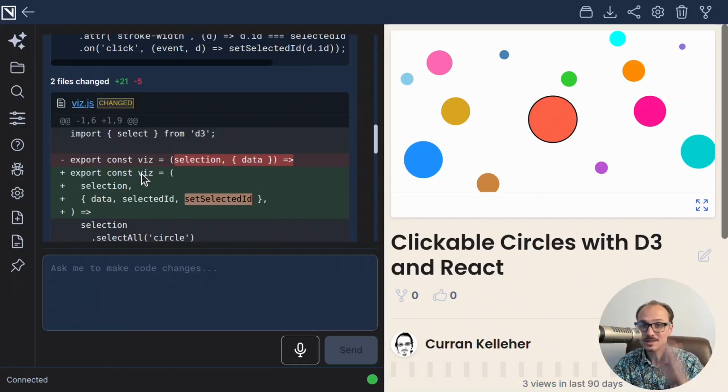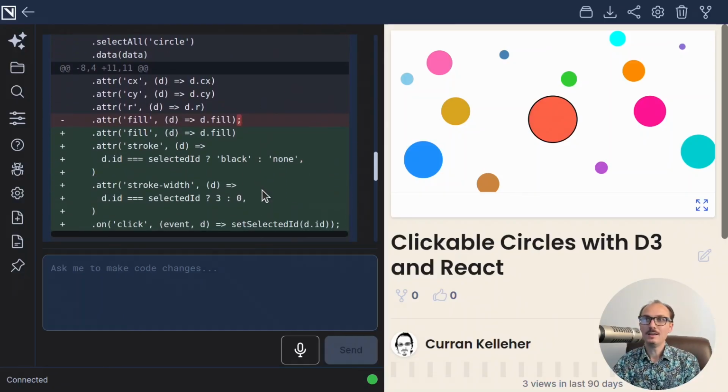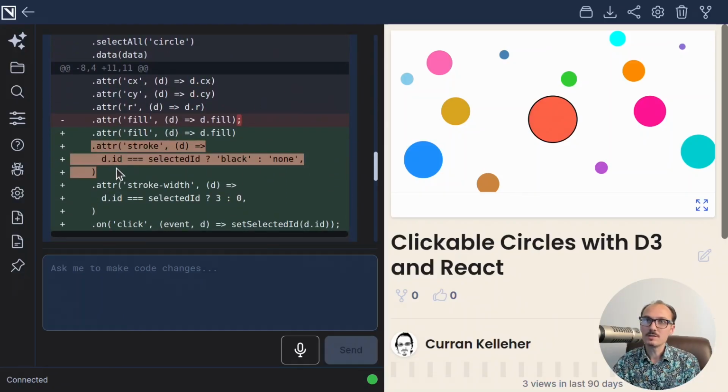And notice how it's totally decoupled from React. The viz function doesn't need to know that React is used to implement these two. And you could implement these in a different framework if you wanted to, keeping the viz function intact. And then we just have some additional attributes.